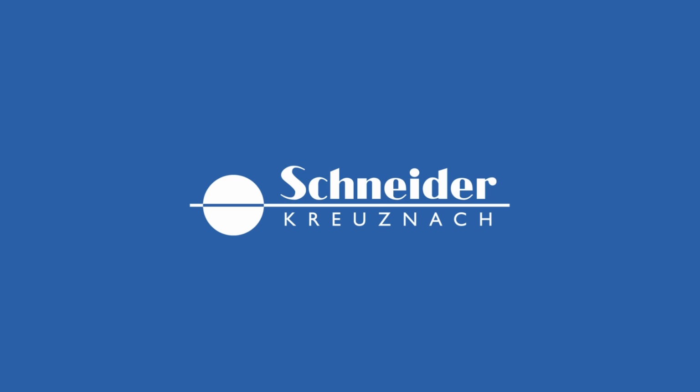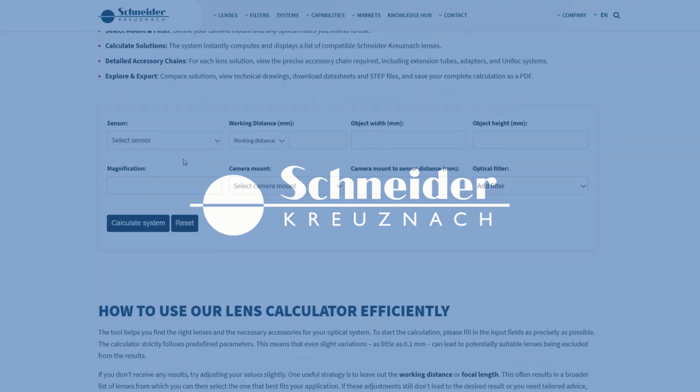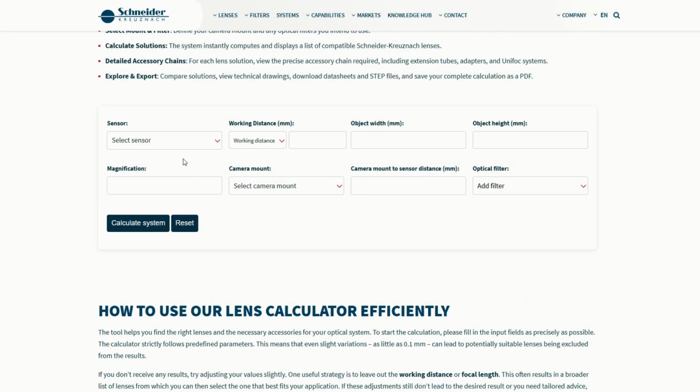Welcome to the Schneider-Kreuznach Lens Calculator, a tool that helps you find the perfect lens setup for your imaging application. In just a few steps, you can enter your parameters, calculate optical performance, and explore suitable lenses and accessories.